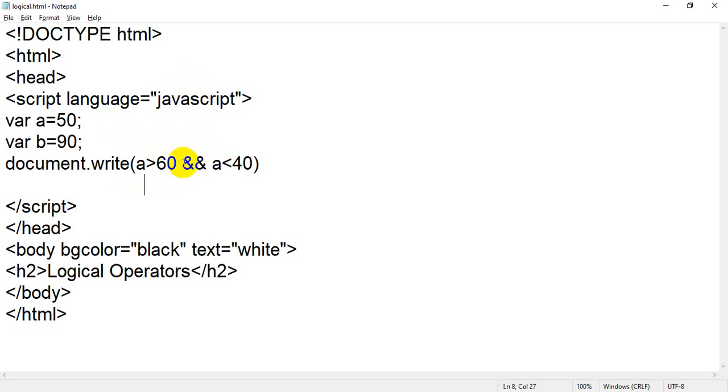So I am using this operator, that is an AND operator. AND operator says if all the conditions are true, then only I will say it's true, otherwise I will say it's false. So if I change some value, for example, if I say a is greater than 10 and a is less than 100, for example. Let me change it to a is less than 40, the previous one.